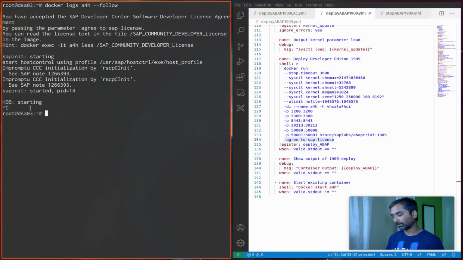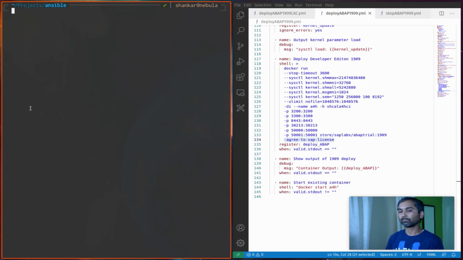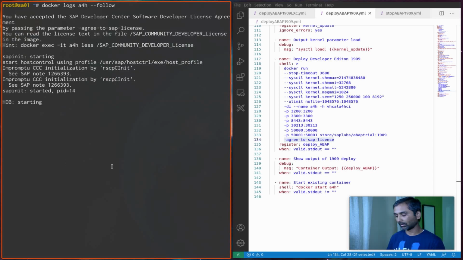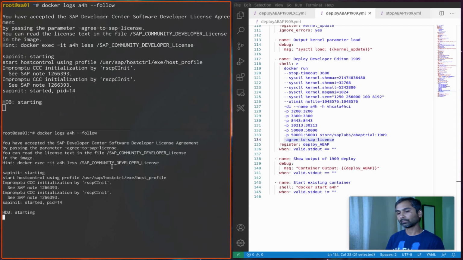The same thing if we go on the other host or other LXC container, which is 1 and 2, and we call follow, same thing, docker logs A4H follow. Here also we can see the container is starting right now. I will open another session here. Let's log in there, and we follow here as well, docker logs A4H, which is the container, and follow.